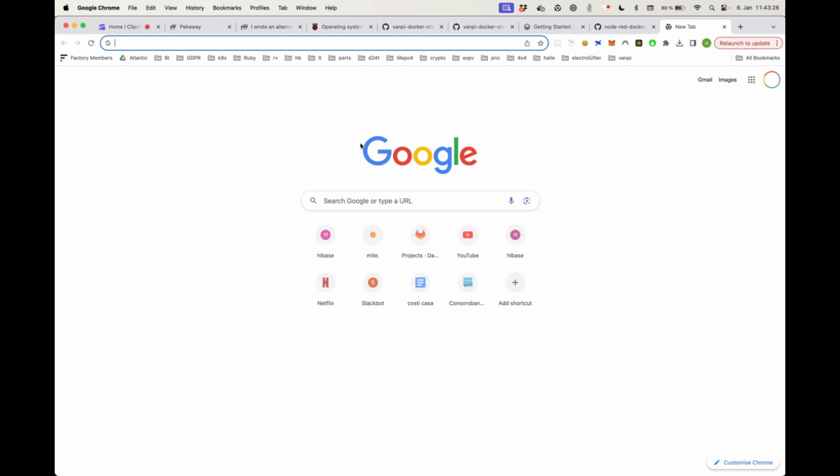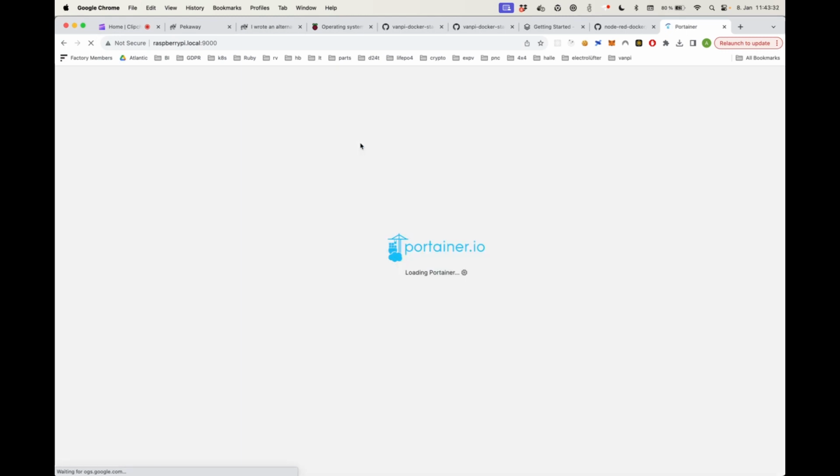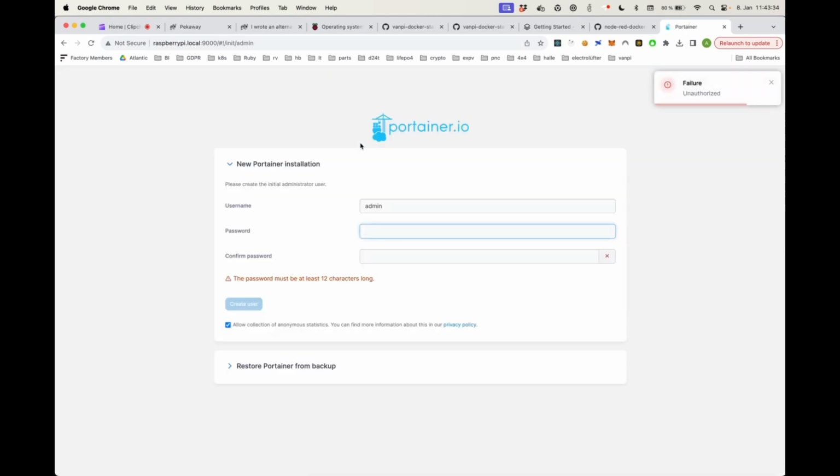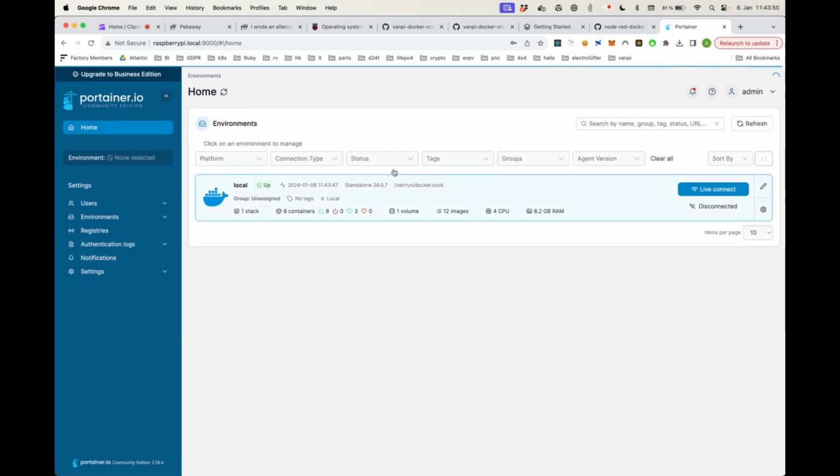So what I can do is go to raspberrypi.local colon 9000, which is where Portainer is served. I need to choose a password for Portainer. Choose something that you will remember. And I just need to click Get Started.